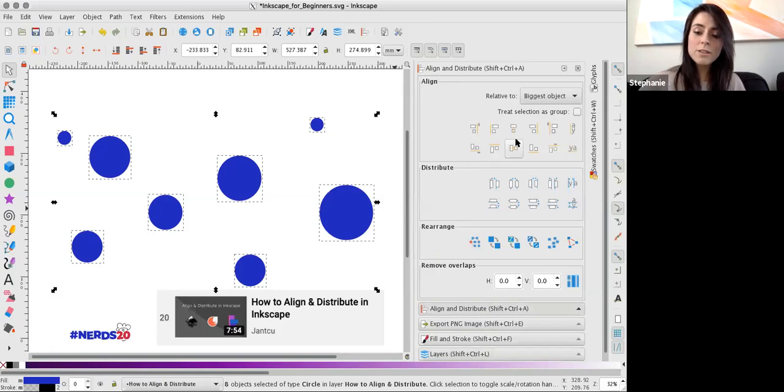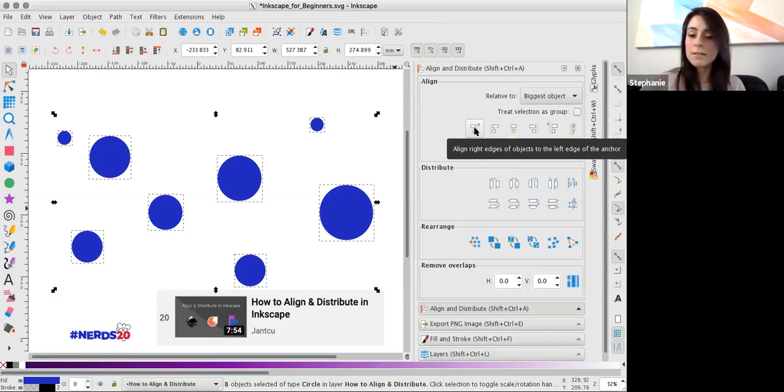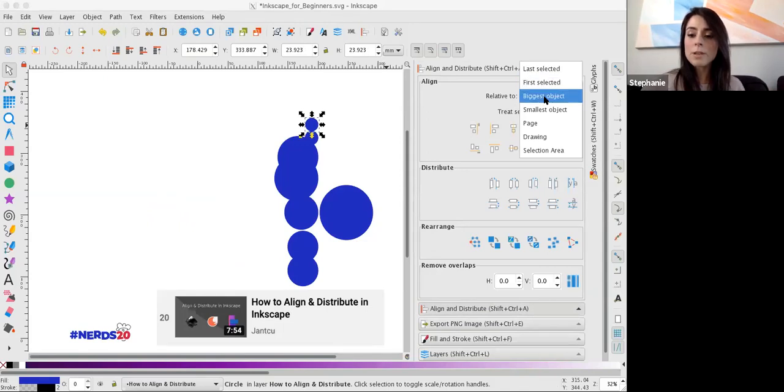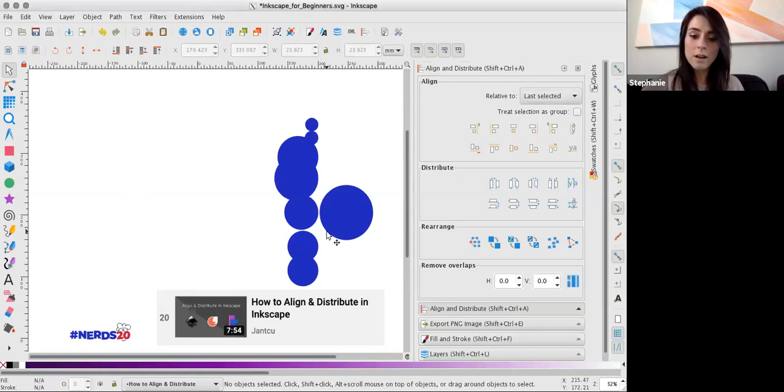So right here, actually my icons might look a little different from yours. This is a custom icon pack that was installed. But there's the same functions. So you can align it to the right edge. Actually, let me step back a second. When you're aligning, this relative to button says, what do you want these objects to be aligned to? So they give you an option of aligning to the biggest object, the last selected. You can have a page. I've actually removed the page from Inkscape just because we don't need it for this example, but it will align to whatever you select. I'm going to align by the last selected object.